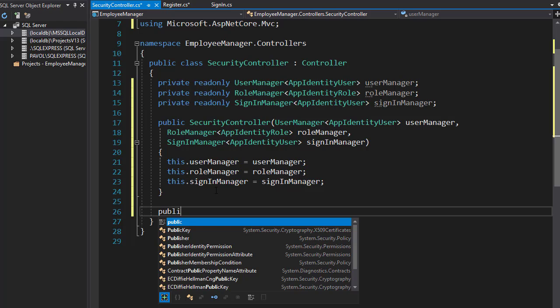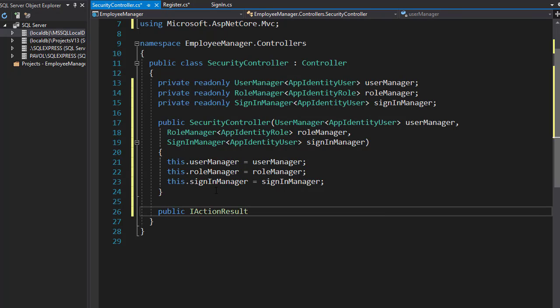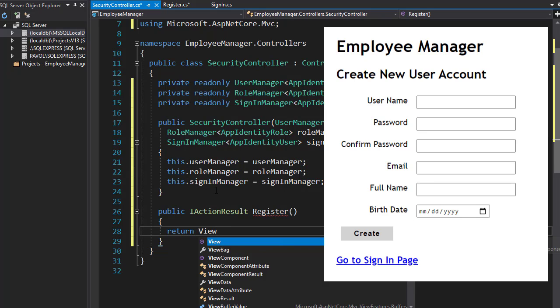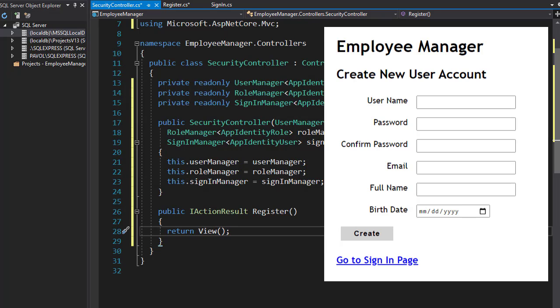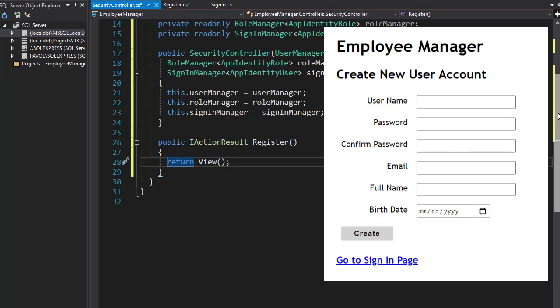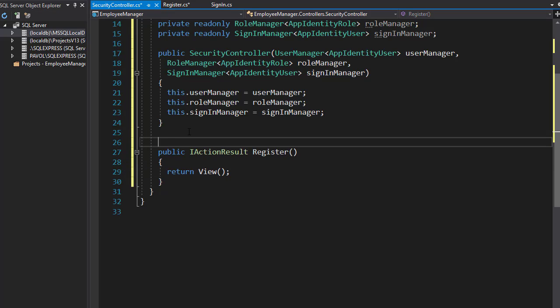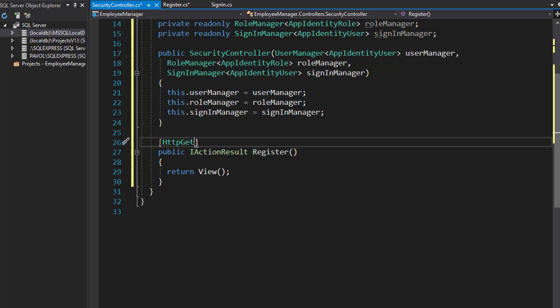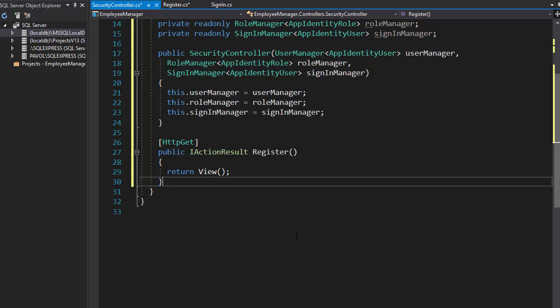So let's create a public IActionResult, and I'll call this one Register. And here we'll have nothing else other than returning the view, because all we need here is to return the view with the registration form that the user needs to fill in. That's all. We don't have to do anything else here. I'm just going to explicitly mark it as HTTP GET, even though, of course, if you don't provide this tag, then by default it would be HTTP GET.